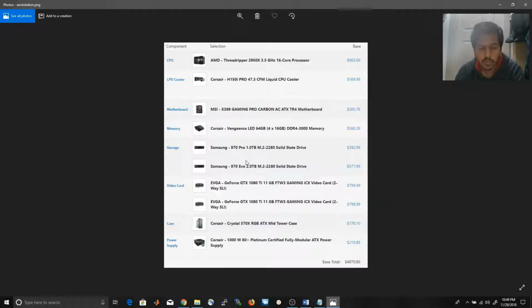RAID 0 is basically the type of configuration which allows the operating system to view two separate NVMe SSDs as one entity. So we have a 1 terabyte NVMe SSD and a 2 terabyte NVMe SSD arranged in RAID 0, which would mean that the operating system sees these two separate entities as one 3 terabyte NVMe SSD.